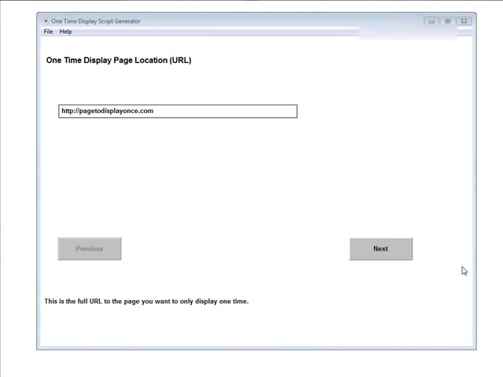In this video, I'm going to show you how to use the one-time display generator. What this will do is it'll display a page once to a particular user, and then they won't be able to get at it again for a specified time period that you would like them to not be able to access it. So I'm going to show you how to do it with WordPress.